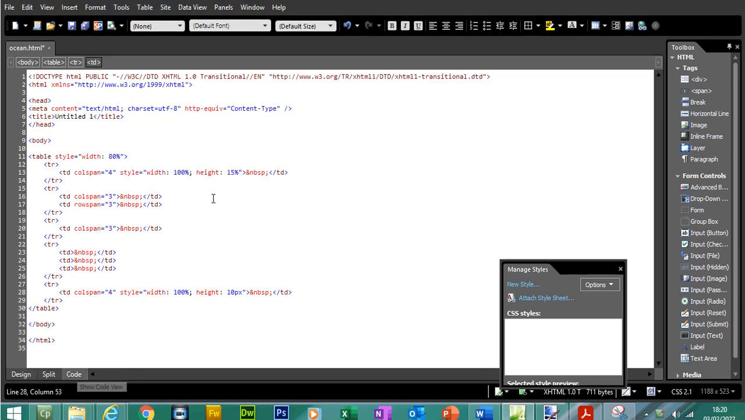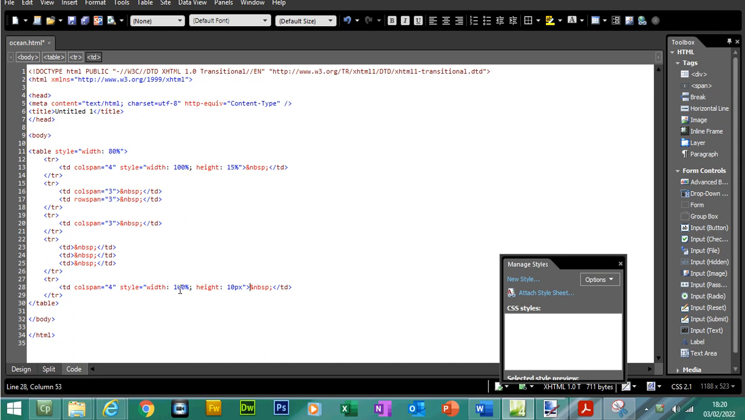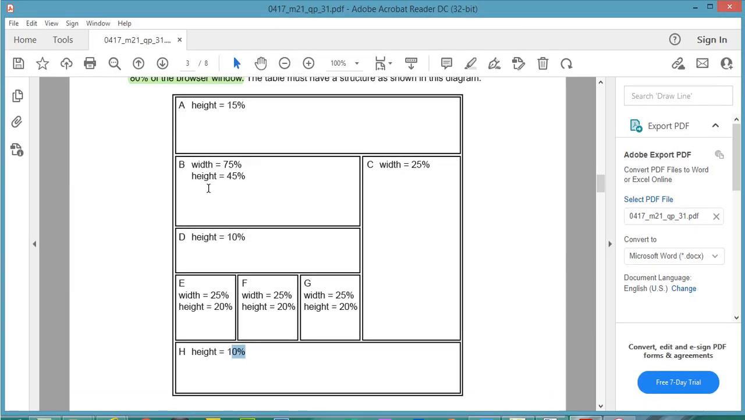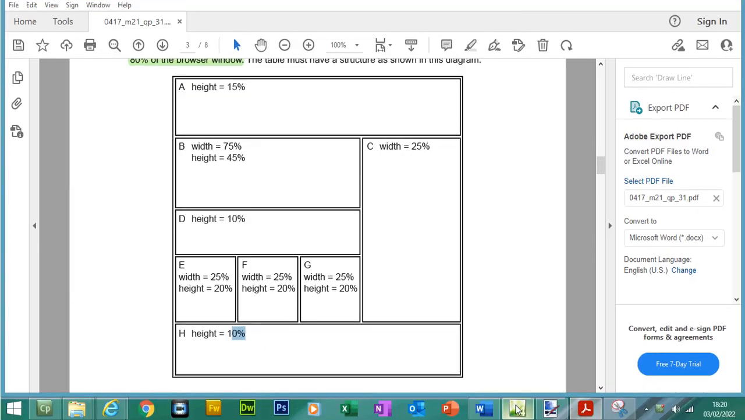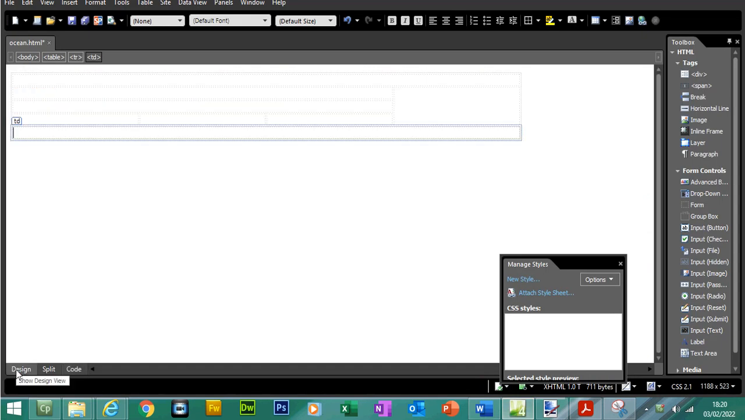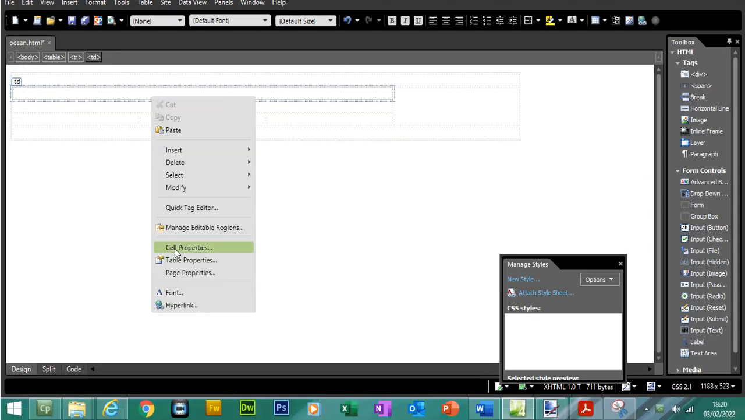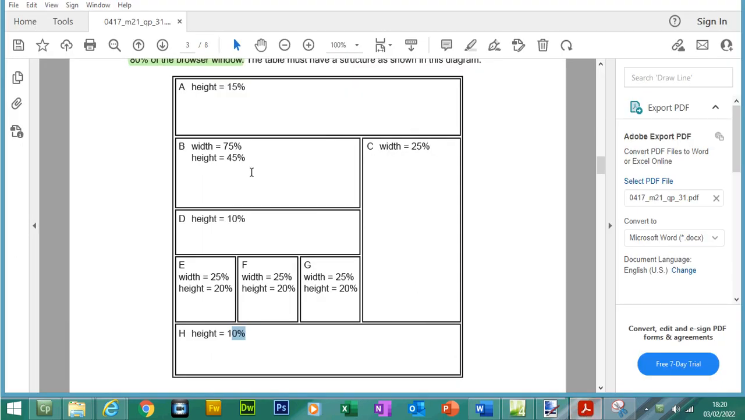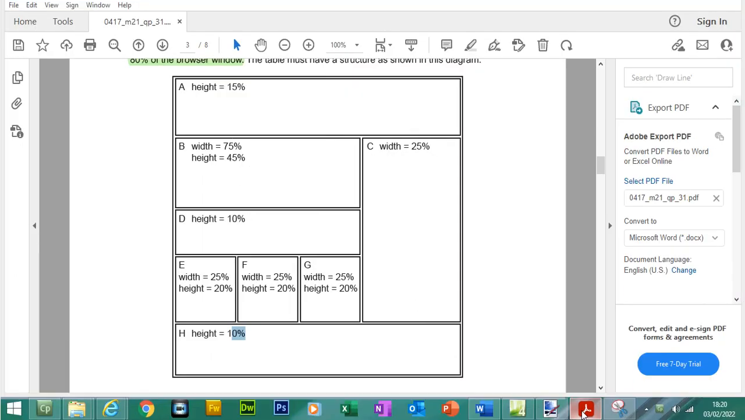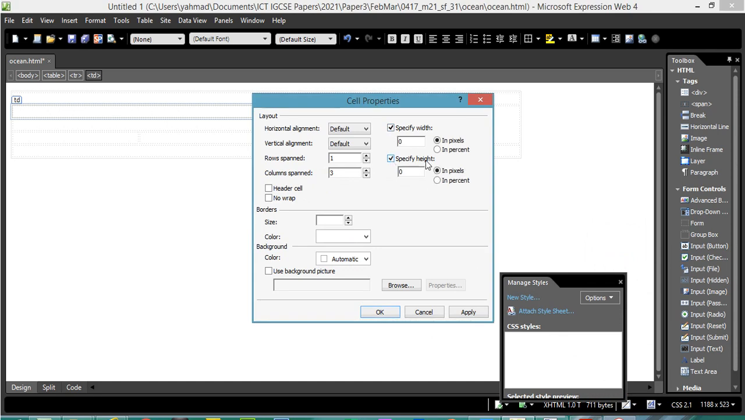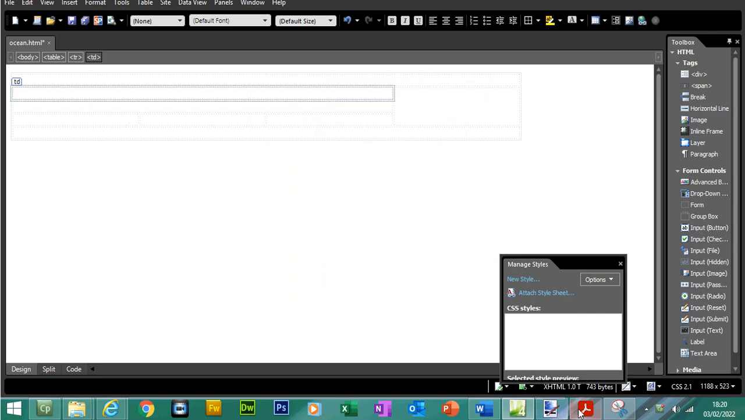Okay, so let's have a quick look at the code. Yep, you can see the dimensions have been applied to the first and bottom rows. Okay, so now let's have a look at the second row. So let's click on this cell here, cell properties. So this is 75% wide and the height is going to be 45%. And the height in percentage is 45. Apply, done.